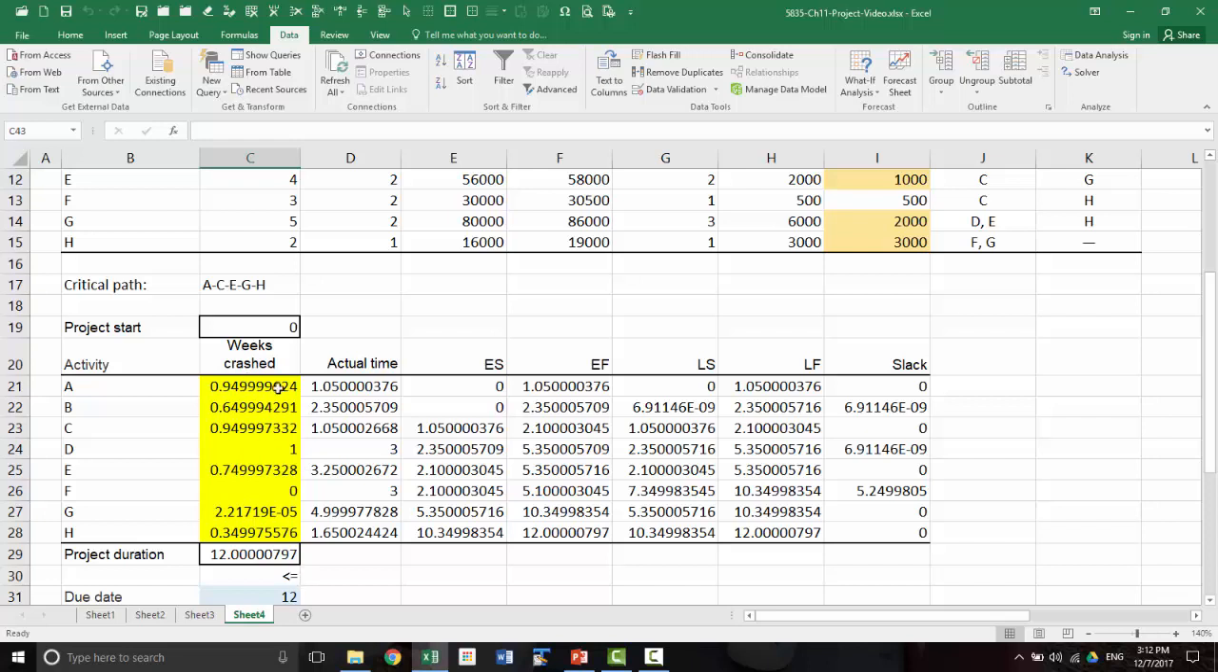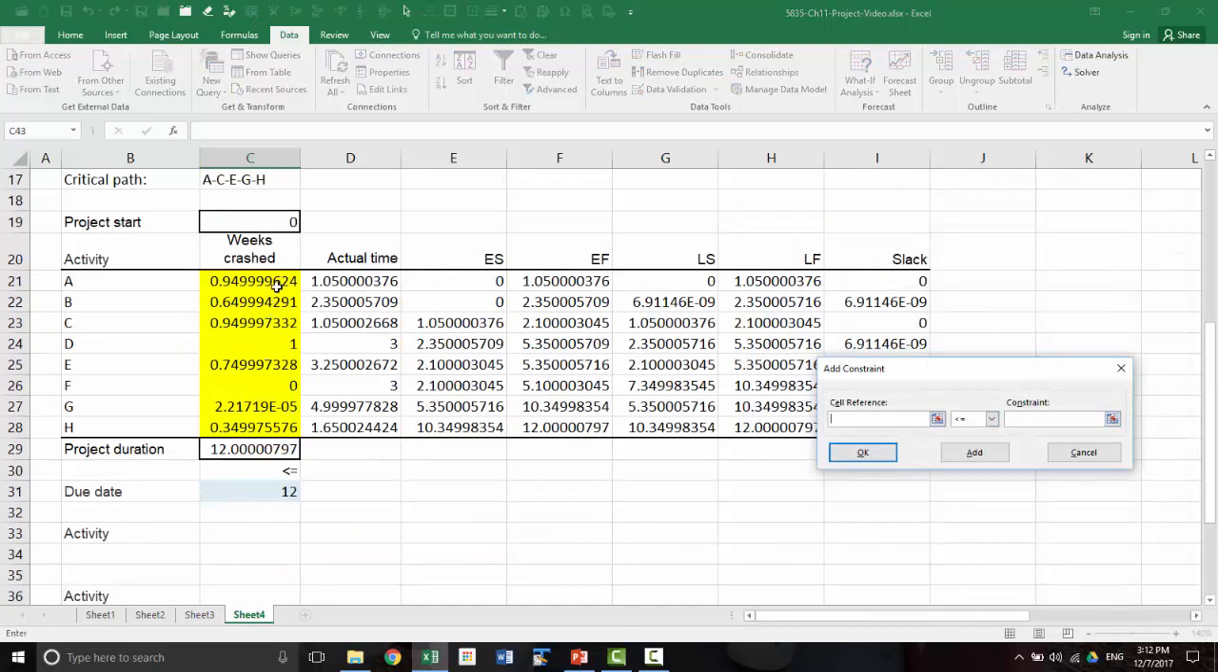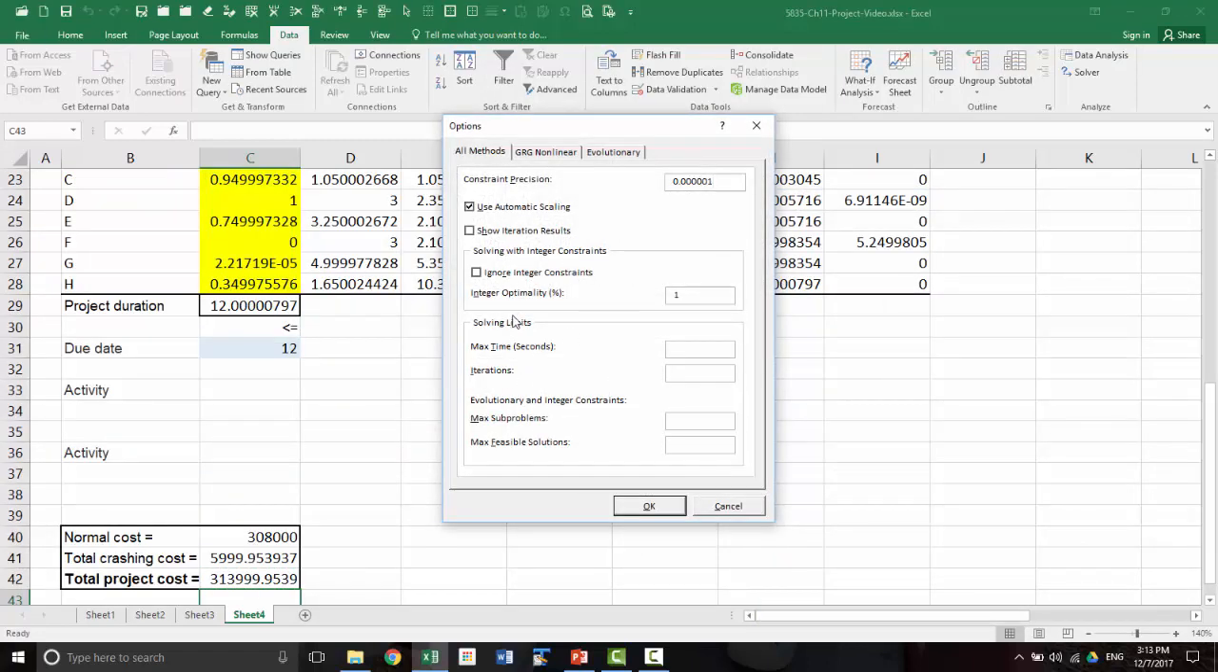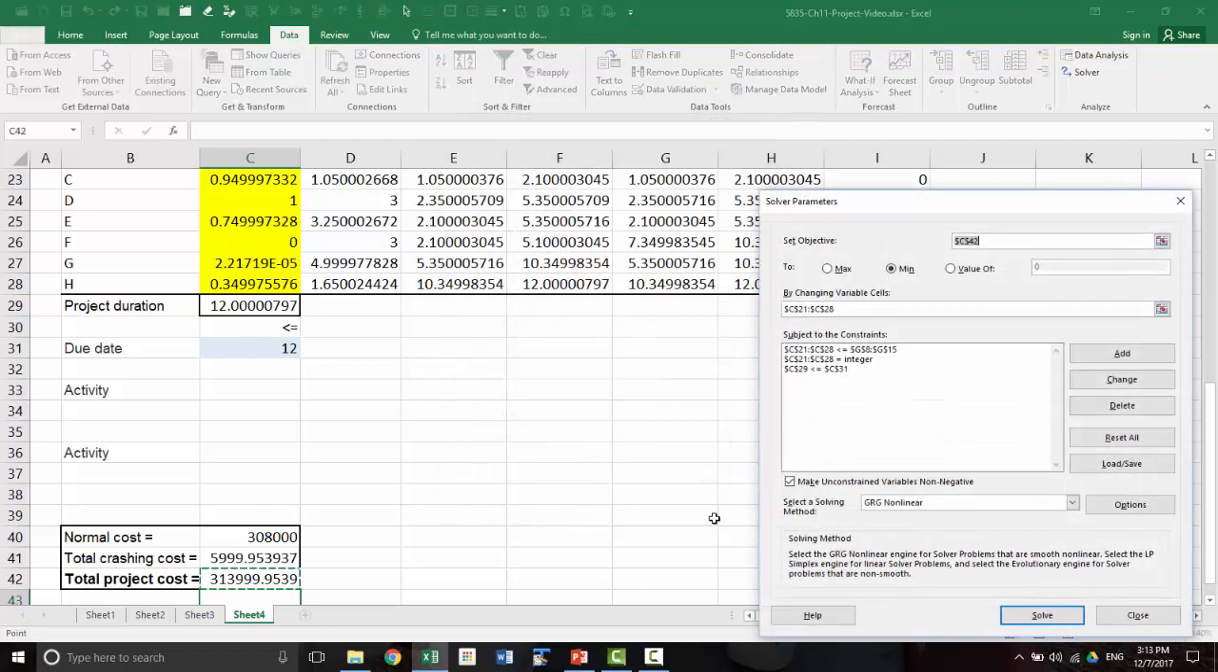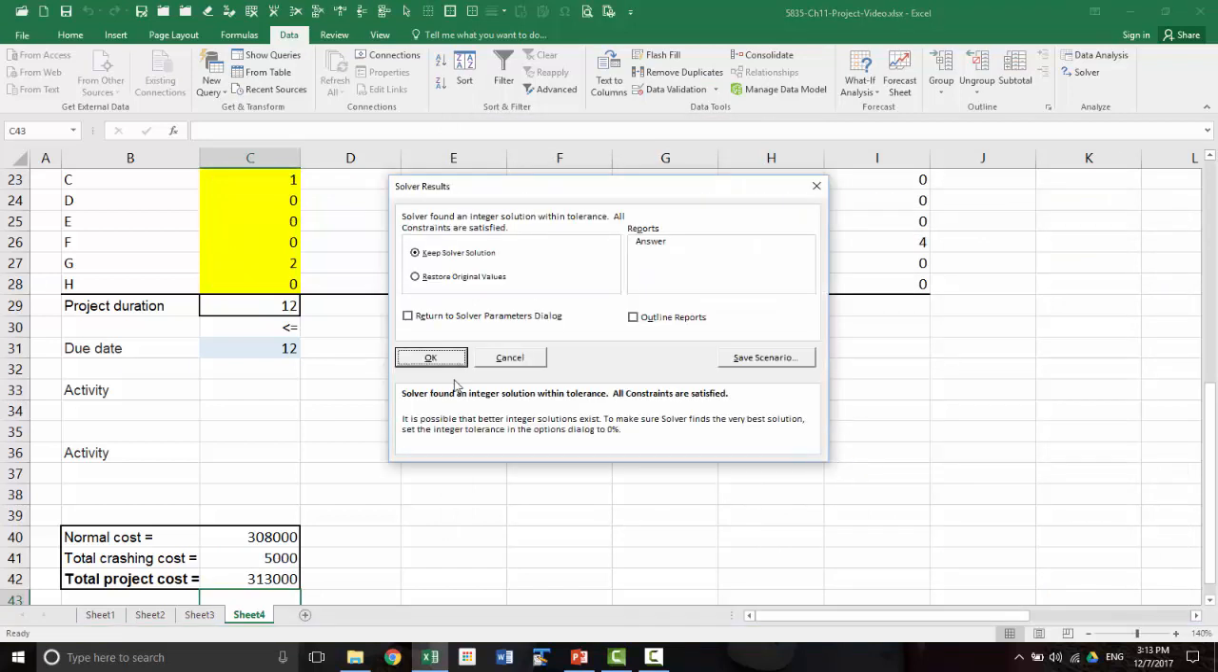Now if you want the crashing to be whole number, right? Okay, then we can add the constraint, add that to be integer. Okay, so when you do integer, then you have to make sure that the options are set properly. So ignore integer constraint should not be checked, because if this is checked, then the integer constraint will be ignored. The default integer optimality is 1%, which is if you get close to 99% of the objective function, the branch and bound algorithm used for integerizing the values will stop. So if you want the absolute minimum, then you have to change that to 0%. And of course, when you do that, then the program may run for too long.